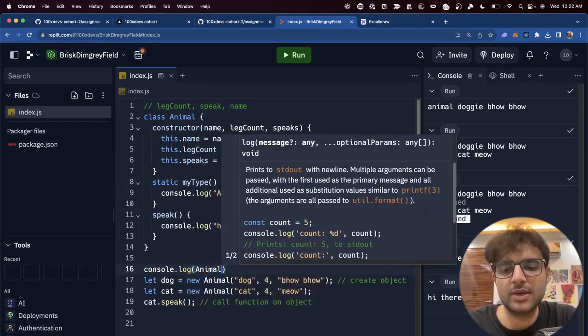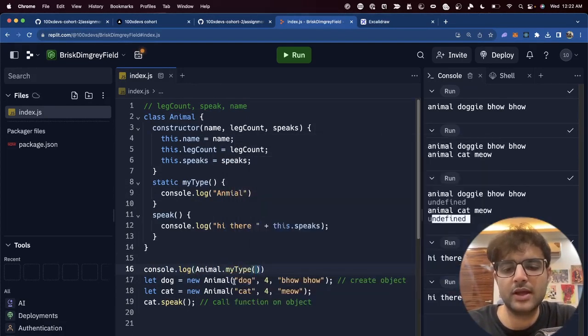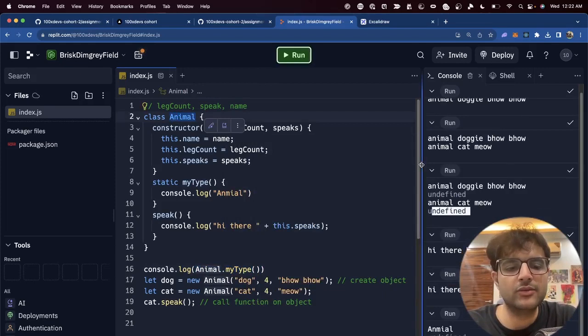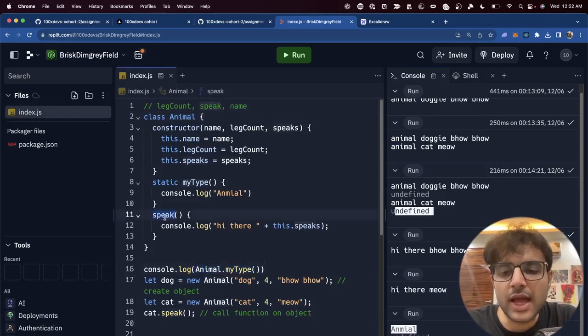So I can be like animal dot my type, and if I call this on the animal object with the capital A, which means this animal object right here, it would log animal on the screen. What does this tell me? It tells me, what if I call animal.speak here? Harkiyat, will it work? Can you think of it?